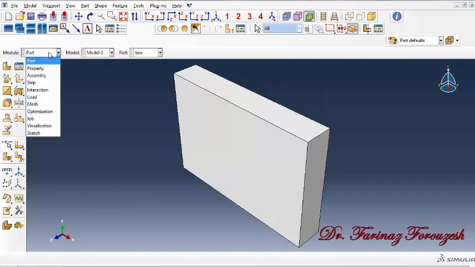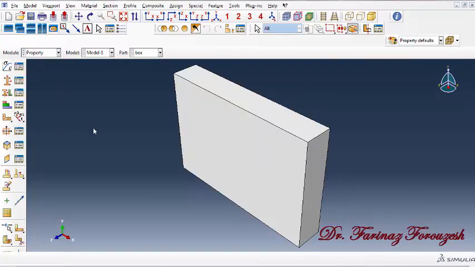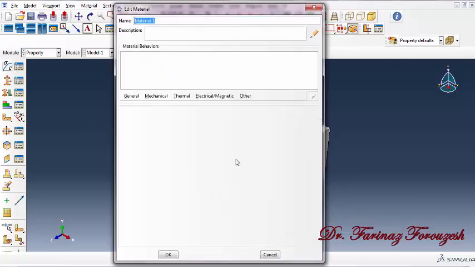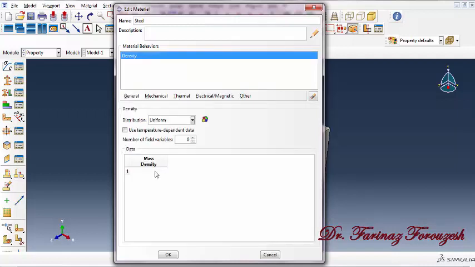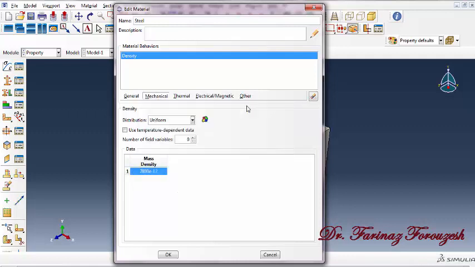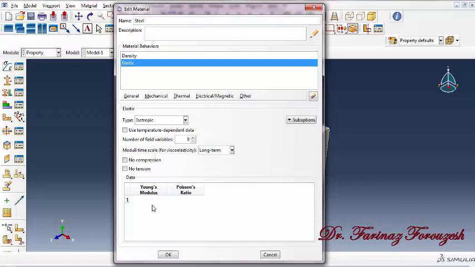Now change the part module to the property module. Click on create material, and then in the dialog box in front of name, type a name, for example steel, and from the general click on density and type this value, and then click mechanical elastic, and then type these values in this part, and then click OK.